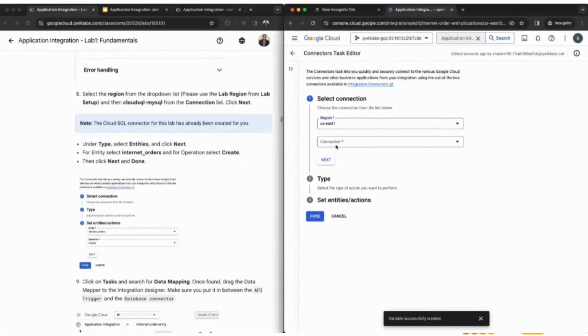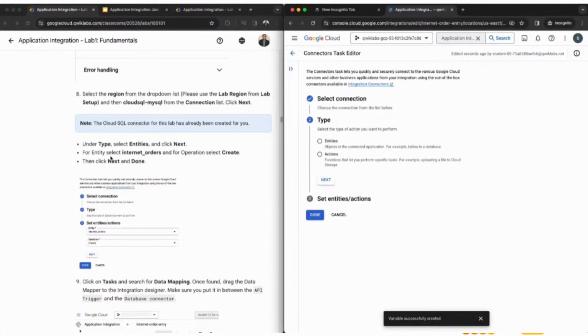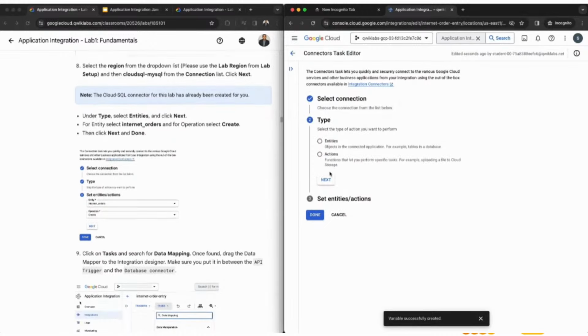Next, the connection is going to be to Cloud MySQL. Now, as I mentioned for the lab itself, we've already gone ahead in the lab. We've spun up the Cloud MySQL database for you. So you're simply going to choose the database itself here as a part of the lab. So you're going to click Cloud MySQL. You're going to click Next. And then we're going to click Entities.